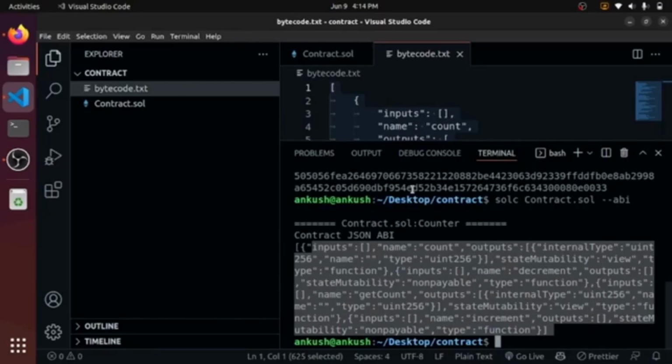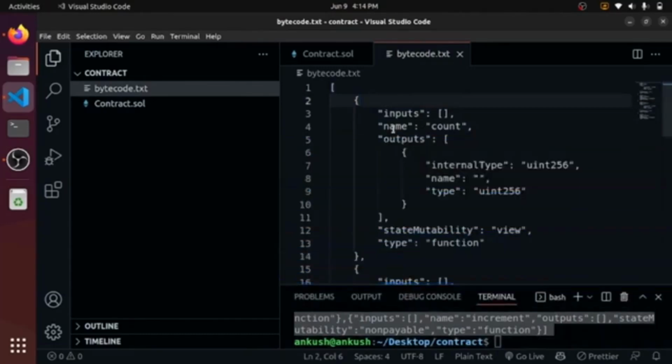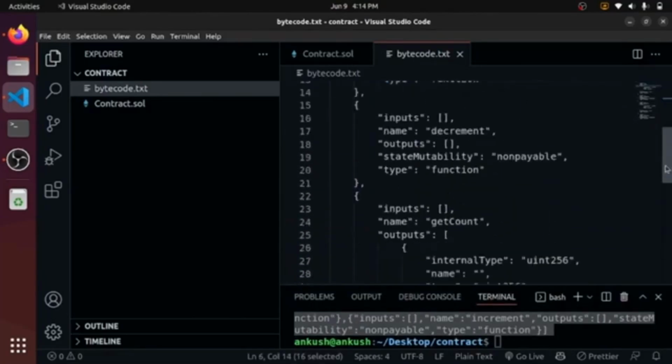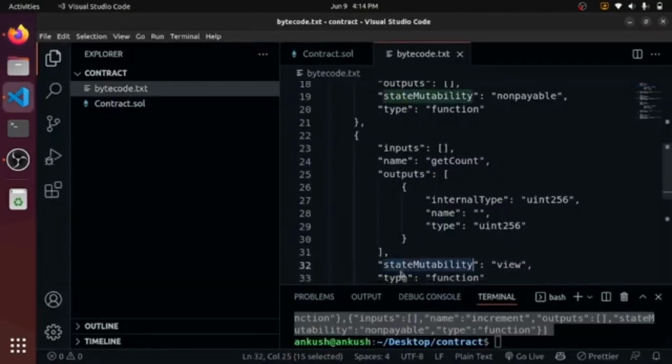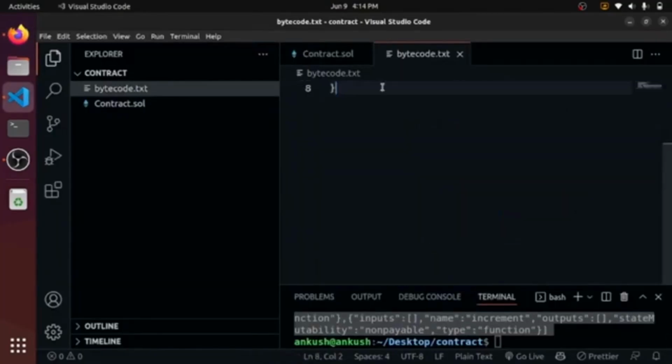So ABI is essentially a set of instructions which are written to the contract, which the EVM then understands, and then basically executes the code. This is essentially written in JSON format. We have our input, we have our name, output, etc. And it's basically the same. If you just copy the bytecode, it looks almost the same.